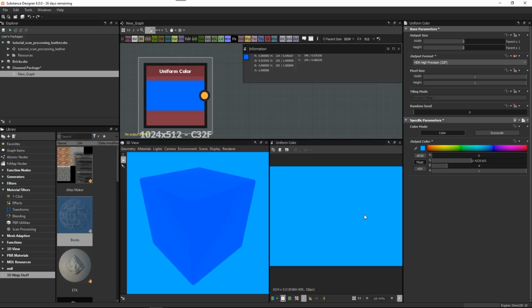So again, two important things to always remember with HDR here in Designer. Number one, you're going to promote this output format to an HDR value. And then number two, you need to make sure that you're authoring the colors in linear space, because HDR maps are always assumed to be in linear space when in a linear rendering workflow.